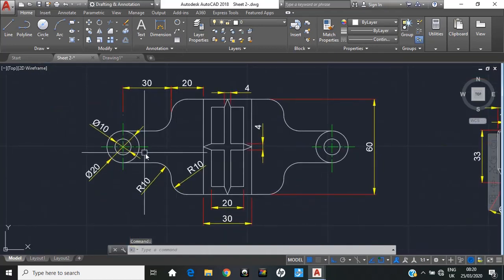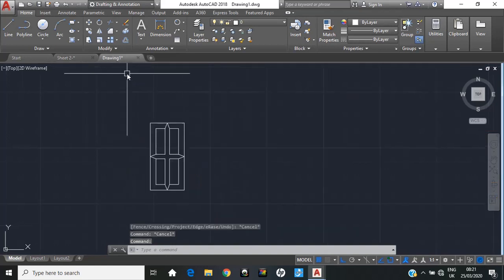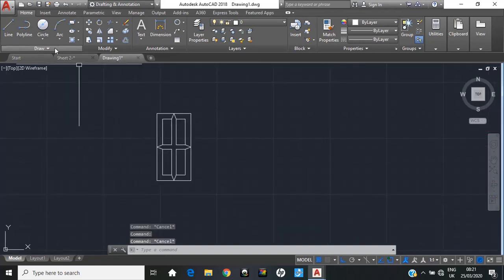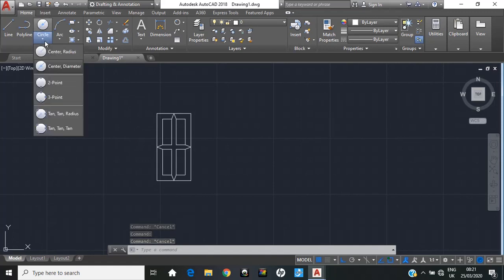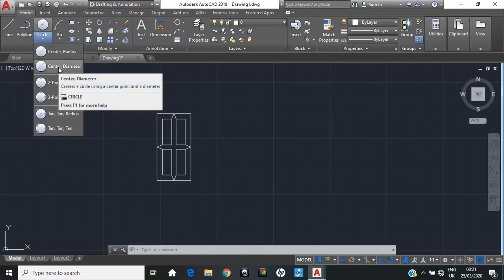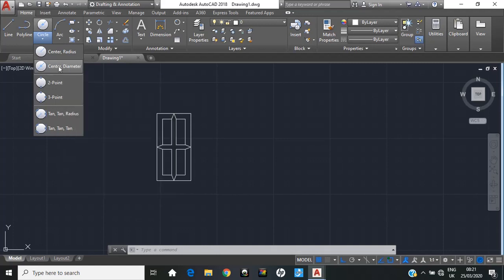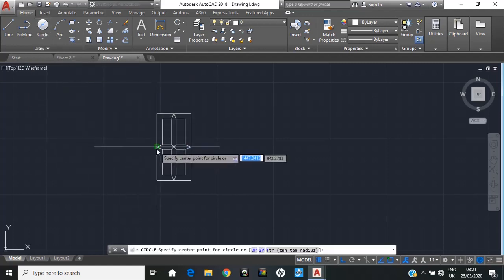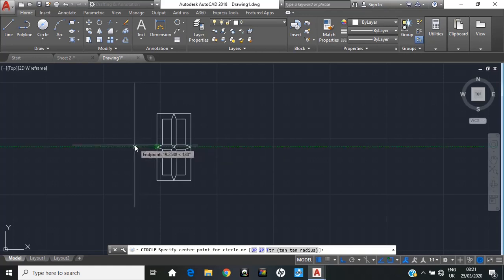Now we can draw these two circles. These two circles have diameters of 10 and 20, and the distance for these two circles is 50 mm from this rectangle. So how can I draw these circles? Take the center diameter circle from the draw menu, and now I will use tracking. I told you in the previous lecture how to use tracking.